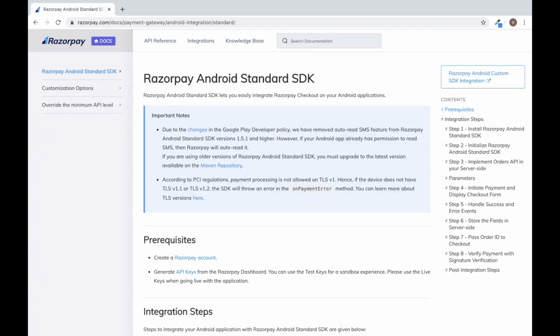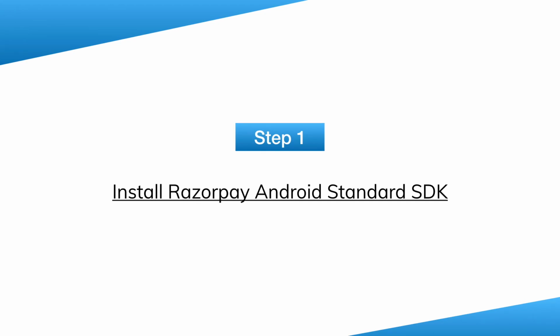The Android SDK documentation is available on razorpay.com/docs. You can use the document to continue with the integration. Step 1. Install Razorpay Android Standard SDK.